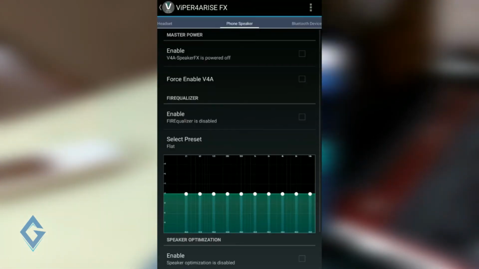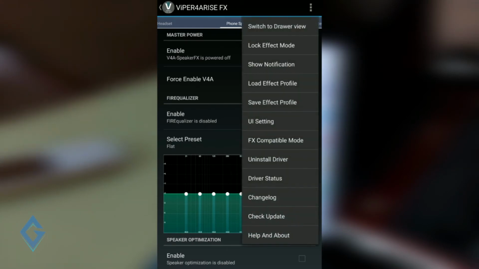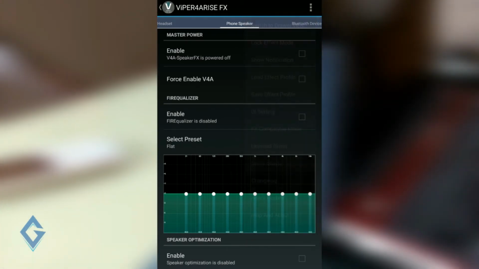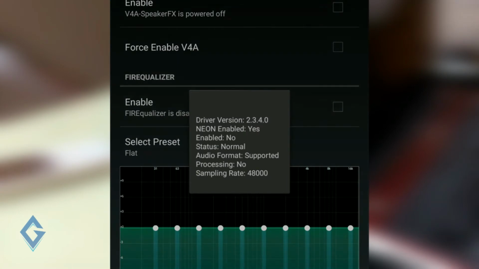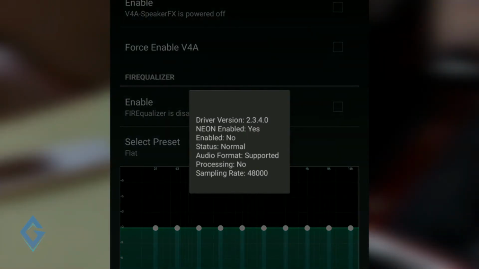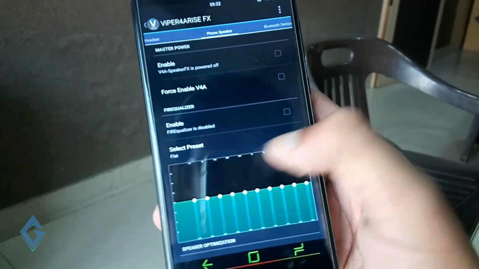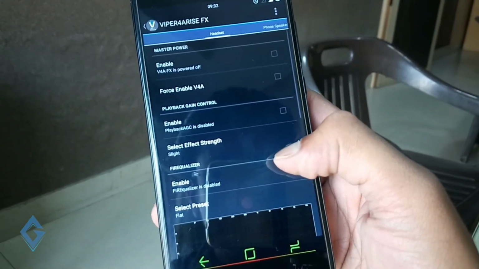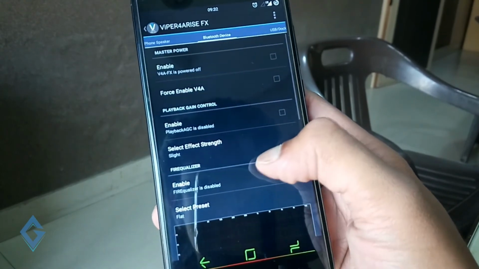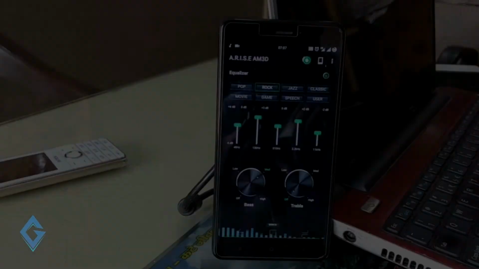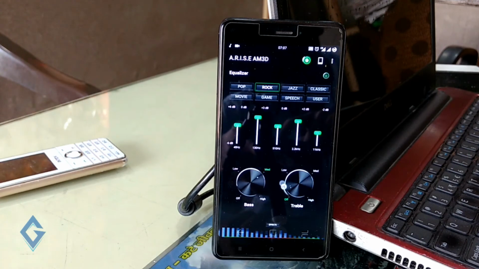So first of all, check the driver is installed correctly. For this, launch the Viper for Rise app. Tap on this three dot icon. Now select driver status. If the new one enabled is yes, then the driver is correctly installed. Inside this app you will find various options and lots of add-ons. So guys, play the music and try all add-ons one by one, and also turn on Dolby Digital Sound.